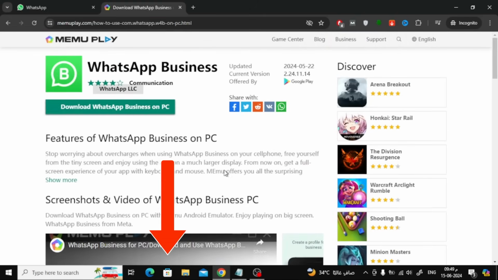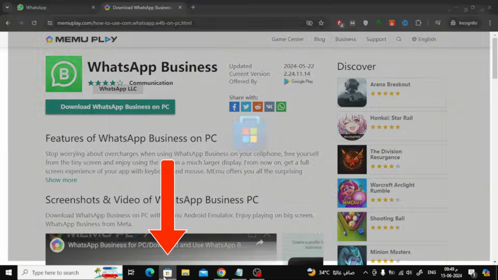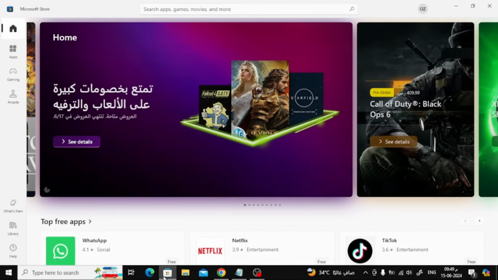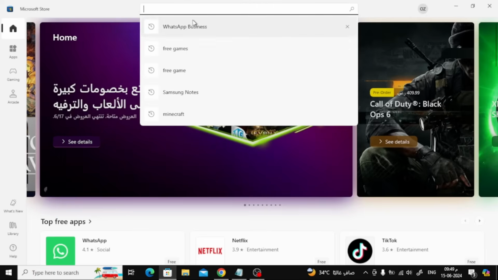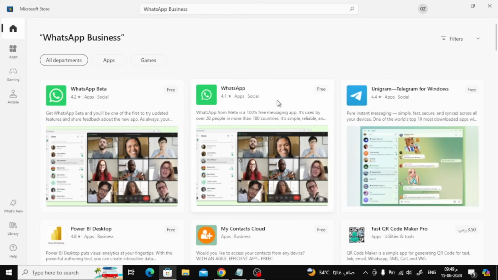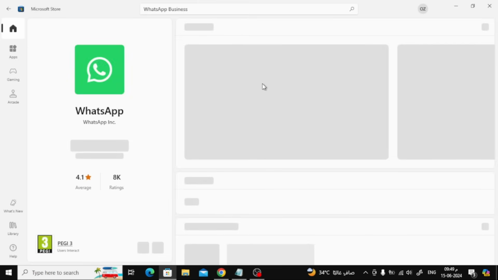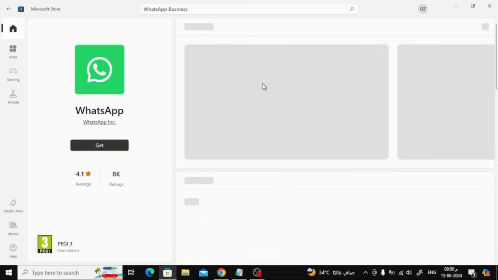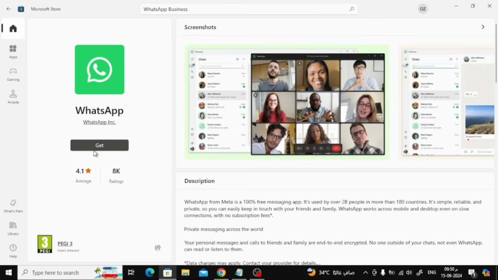The third method, go to Microsoft Store if you have Windows 10 or 11. After that, search in the store for WhatsApp. Finally, open the WhatsApp application page and press the Get button. After that, the WhatsApp application will be downloaded on your laptop and you can easily open your account.